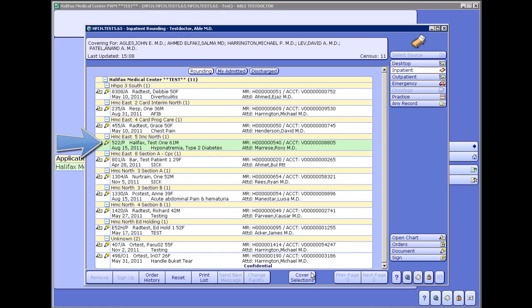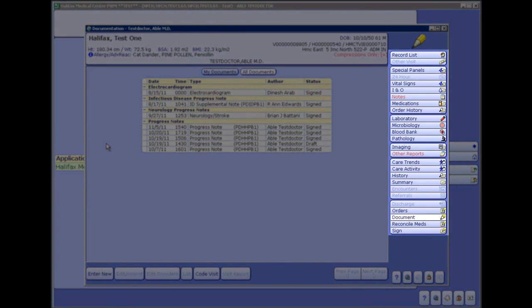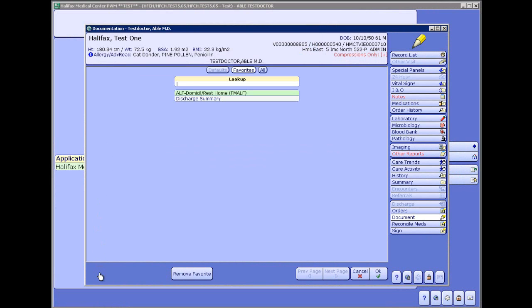From your rounds list, click on the pencil icon to access the document routine. Note that the EMR panel buttons are accessible for your patient here. A list of documents for that patient will display along with their status. Choose Enter New button from the footer button to create a new document.